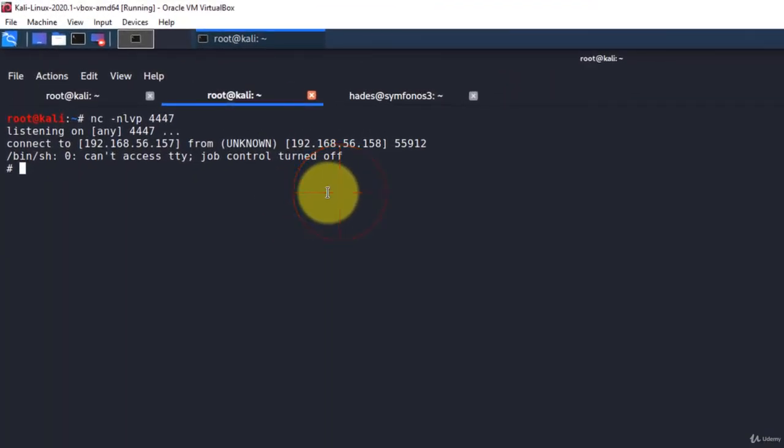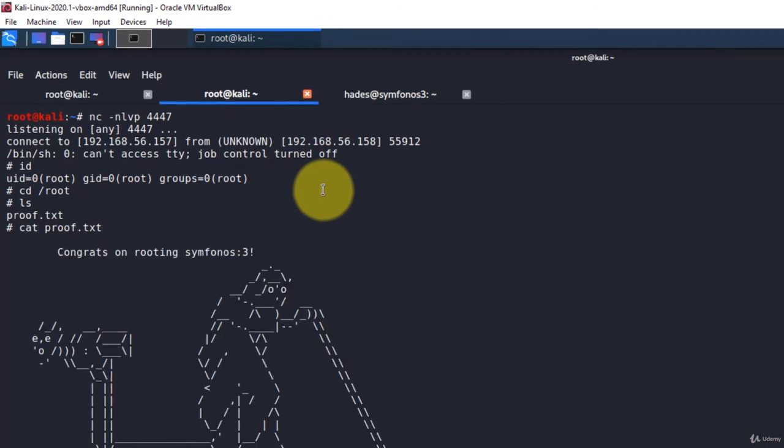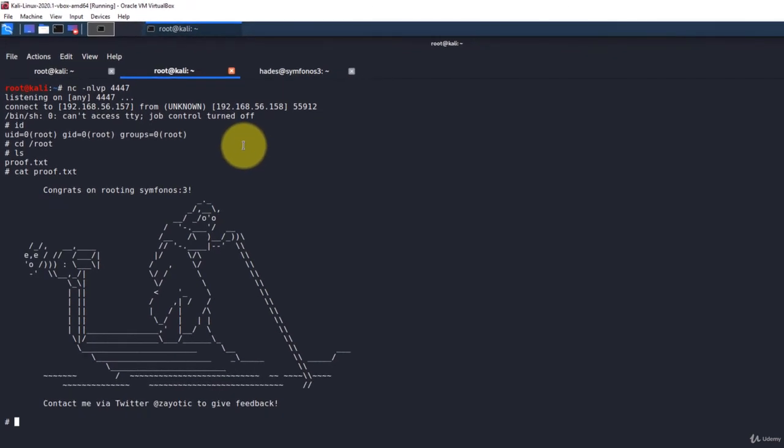All right, so after a couple of minutes of waiting, I see right away that I have a root shell. There we go. So let's just go to the root directory. There's our flag there. So let's cat that flag. There we go. We have rooted Symfonos 3. Now let's move on to Symfonos 4.